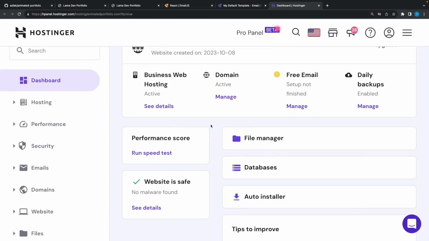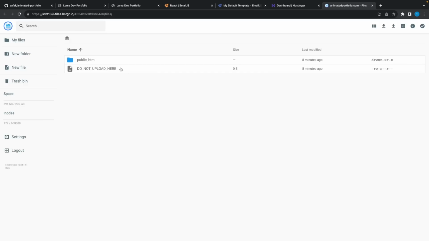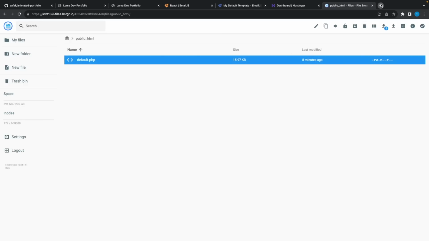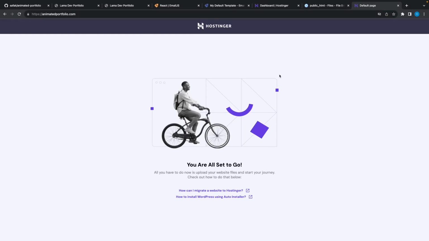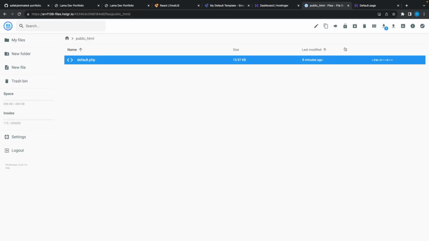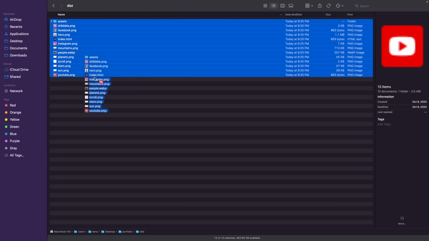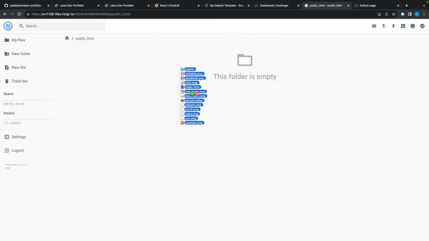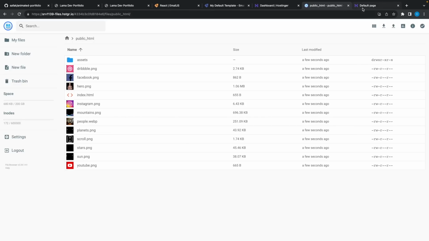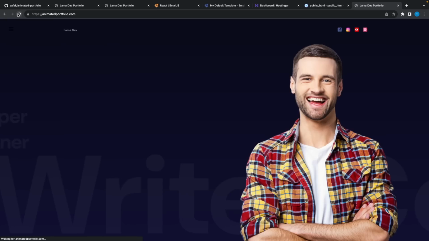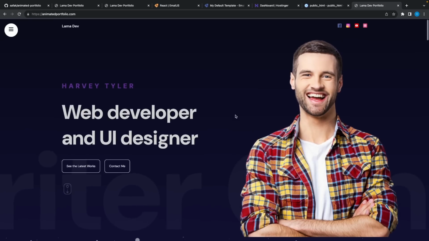Let's open up our Hostinger panel, and I'm gonna choose File Manager. And inside public HTML, there is a default file. If you visit your website, you are gonna see this default page. Let's remove this. I'm gonna click here. And I'm gonna upload my files here. Let's drag and drop our files. And that's all. Let's refresh the page. And perfect. It's here.